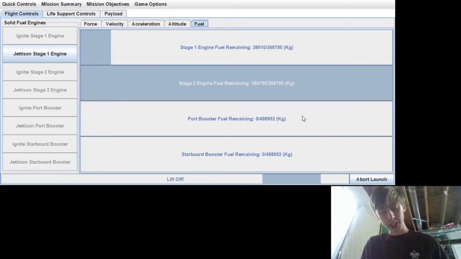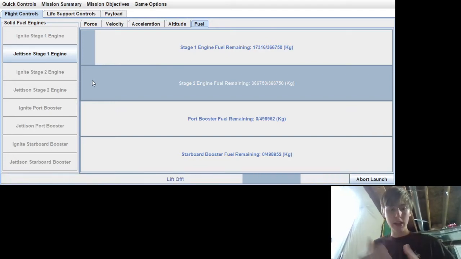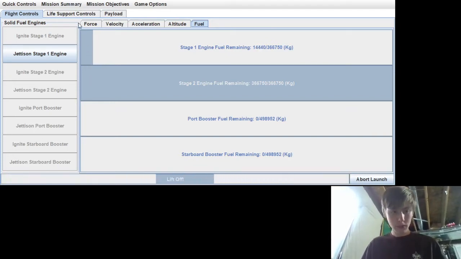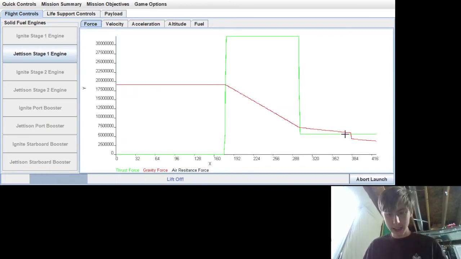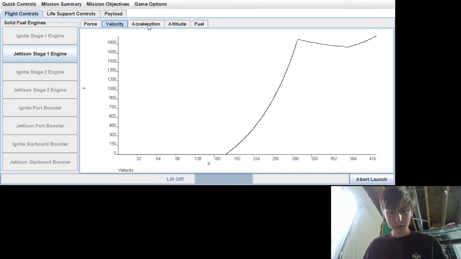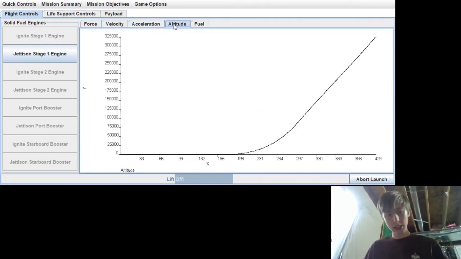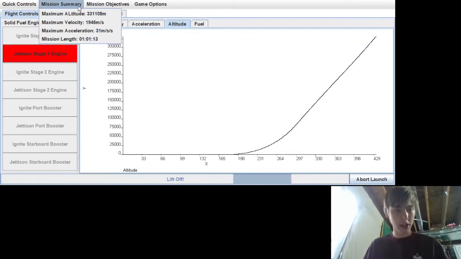But we've jettisoned it, and as the fuel was burning, the weight of that fuel was getting removed from the calculations. But as soon as we jettison it, the base weight of the engines, so the weight that the engines take up without the fuel, gets removed as well. And we can actually see that here in the gravity forces. It just jumps down here. And if we look at our velocity and acceleration and our altitude, it all looks pretty good.